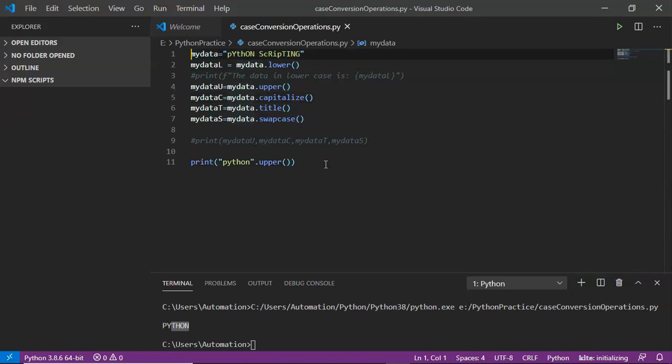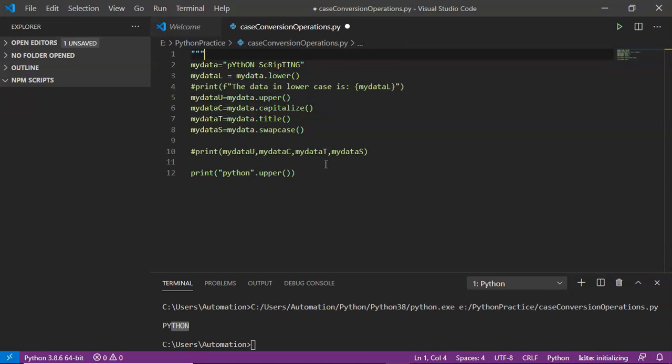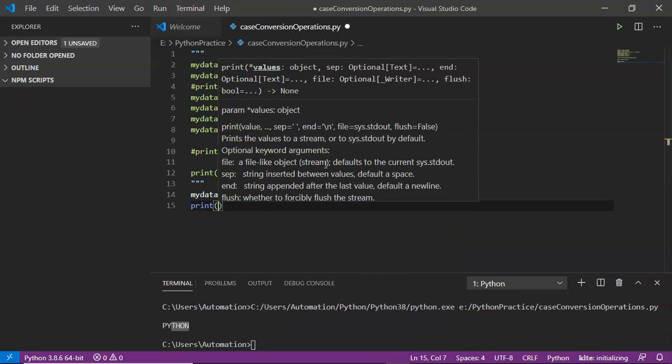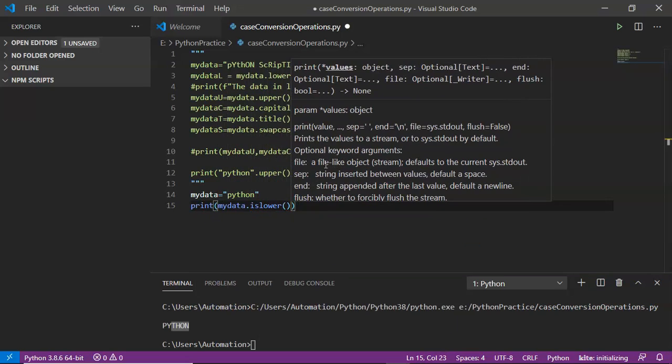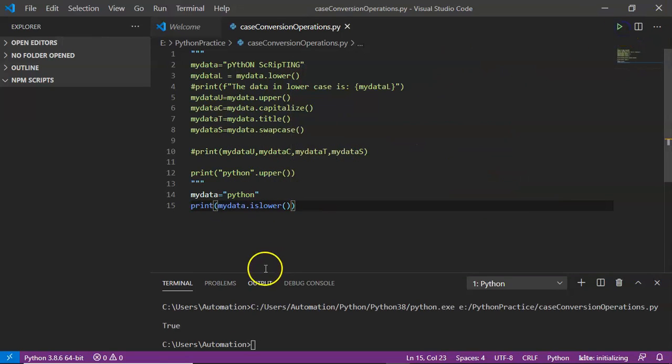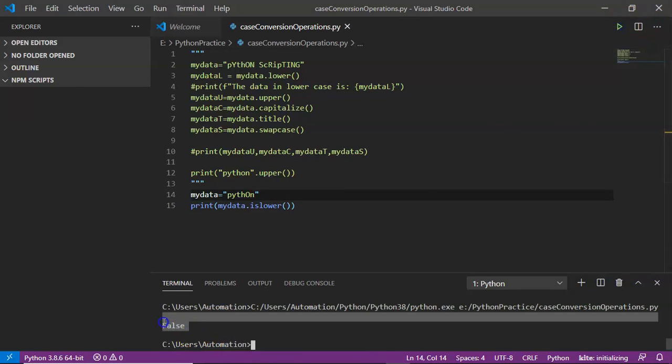I am going to comment your entire logic using triple quotes. Now let me define a new data equals to, let's say simply Python. Now print my data dot is lower. See the result? You will get true because all characters are in lowercase. Suppose you take any one of the characters in uppercase, then see the result, false.